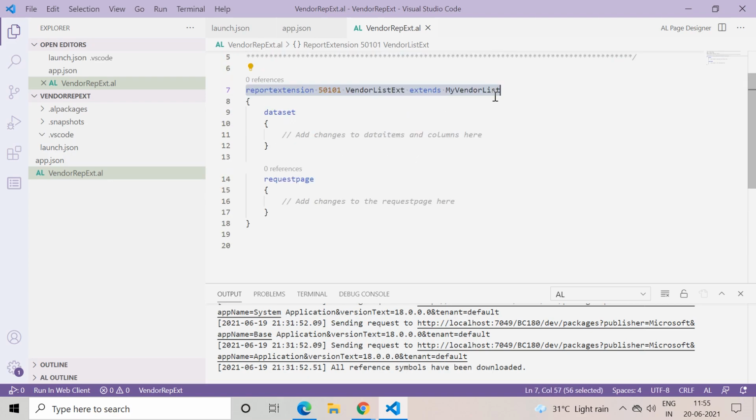Now we understand that each report has one, or let's say two or three sections, right? The first section, which we will look at, is the request page. As we know, when we run the report, the very first user interface that comes up is the request page, through which we can interact with the report.